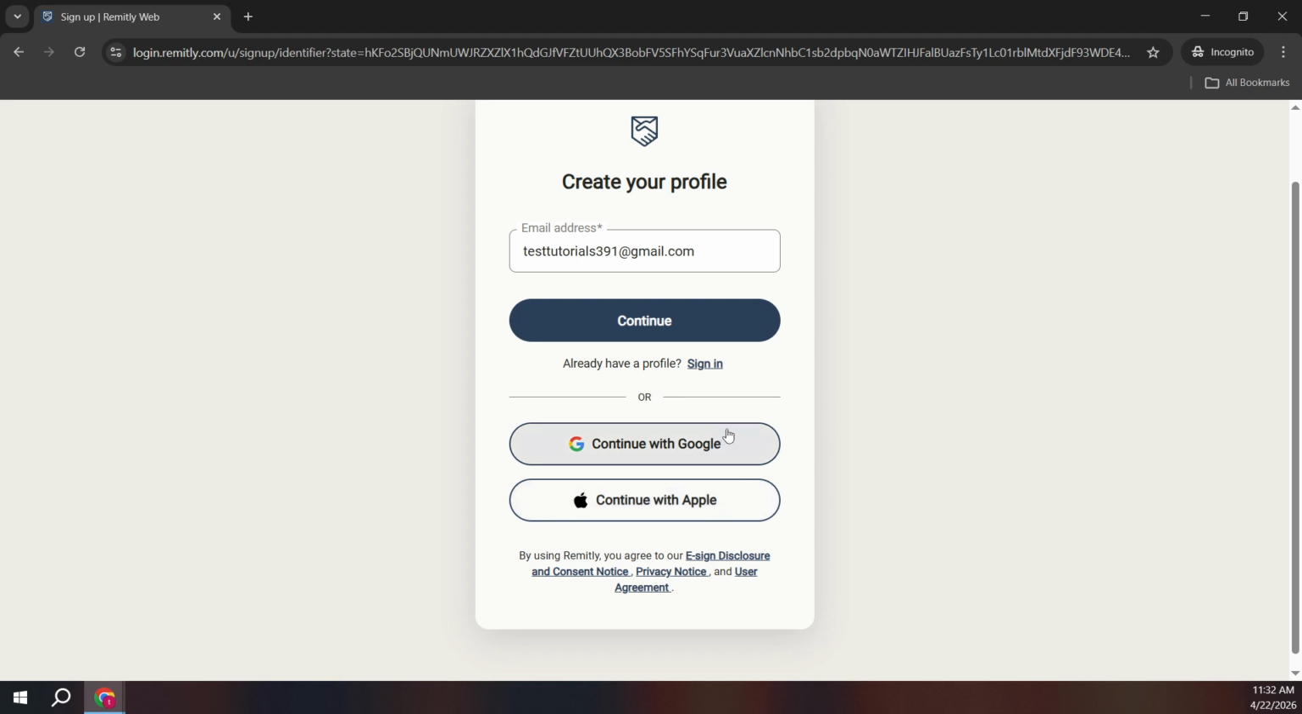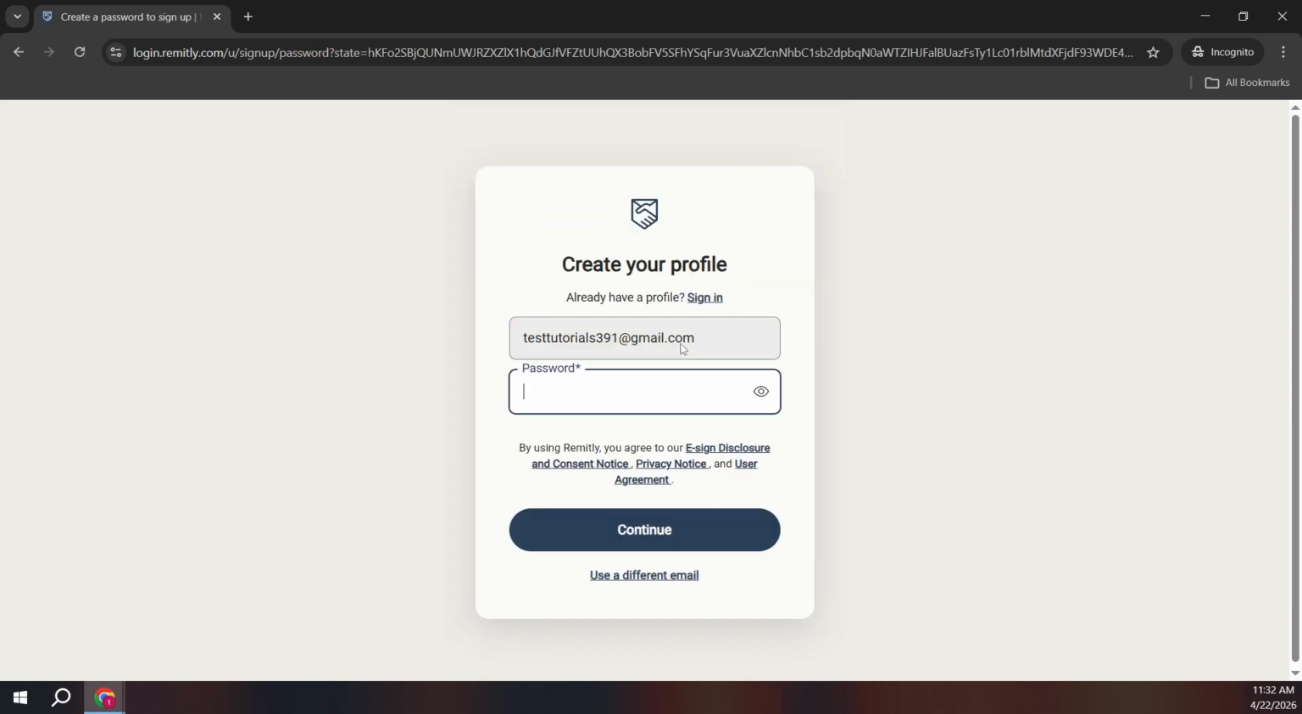If you stick with email, you may see the email field again. Just enter it once more and click Continue. Some sign-up flows confirm your address this way to make sure everything is correct before moving forward.